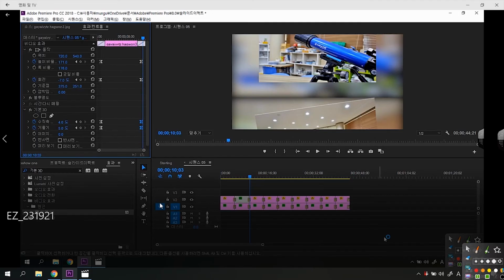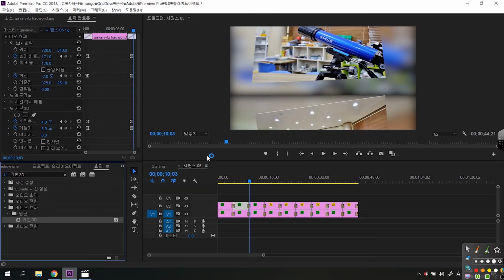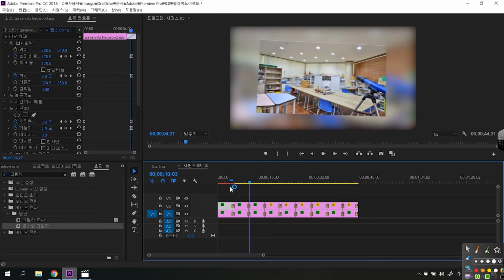In the final step, we are going to add white border around the image. We are going to do this with a radial shadow effect. In the effects panel, search for shadow. You will find the radial shadow under video effects perspective. Select it and apply to the first image in the second track of the timeline.